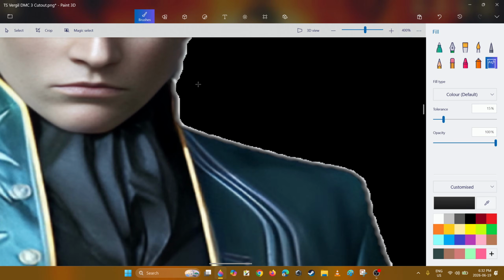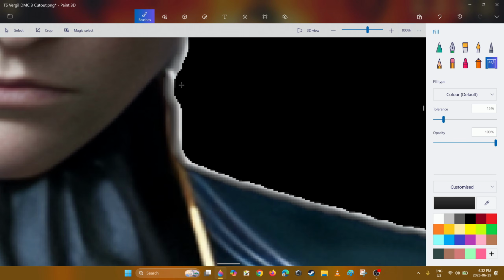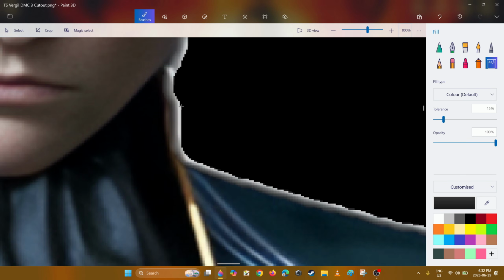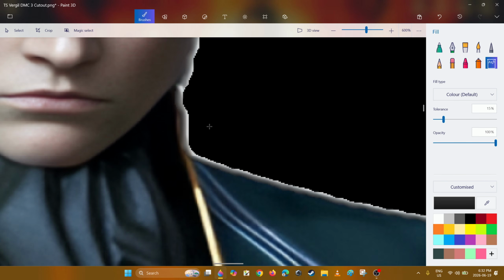So Virgil has this white outline, and whenever you use Magic Select to pull a certain object or person from an image, it leaves this white outline, and it's fine if the background that you have is white or a lighter color, but anything dark and it stands out like this.